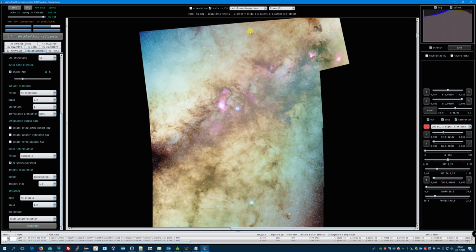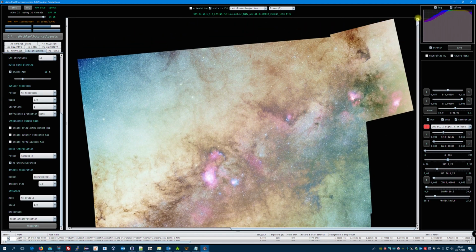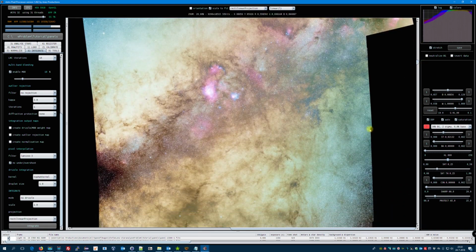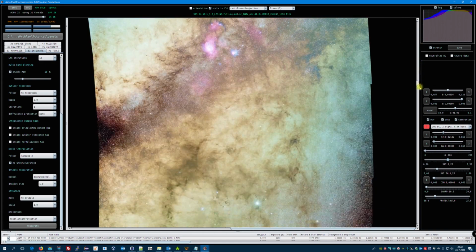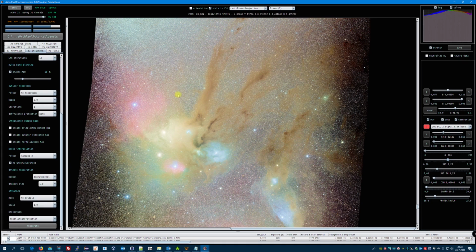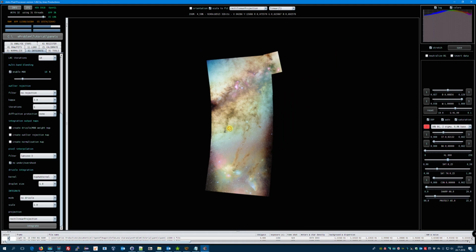So let's zoom in. So this panel has been integrated very nicely. You can see over here there was an overlap region. It looks very good. I can't see the little panels anymore over here. So this looks very good.